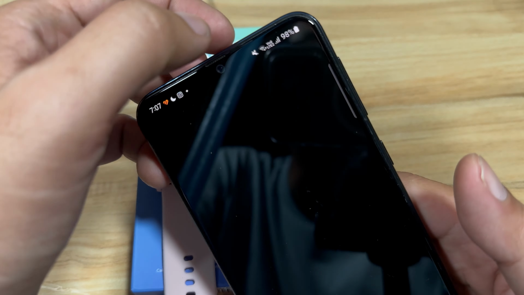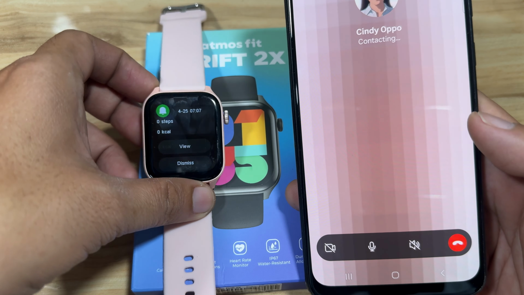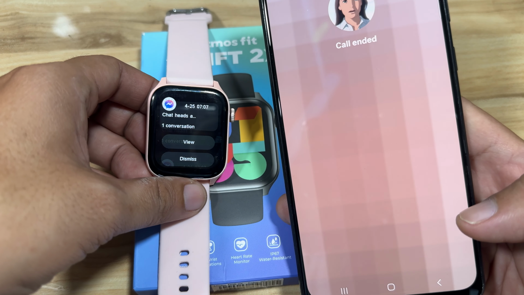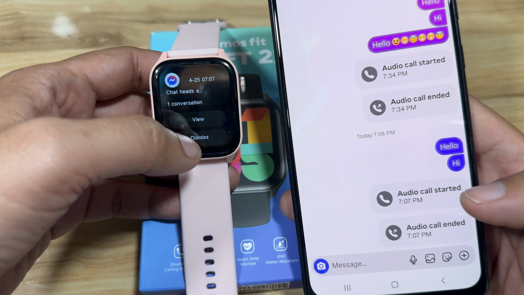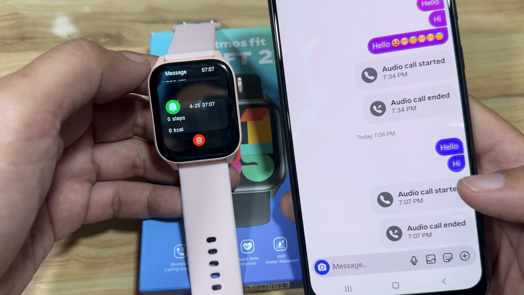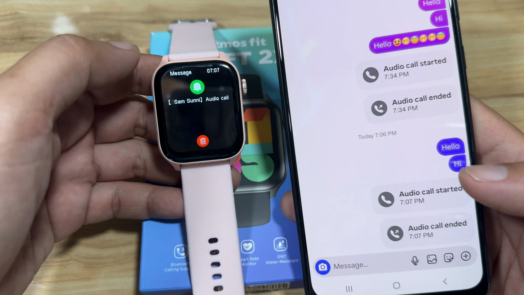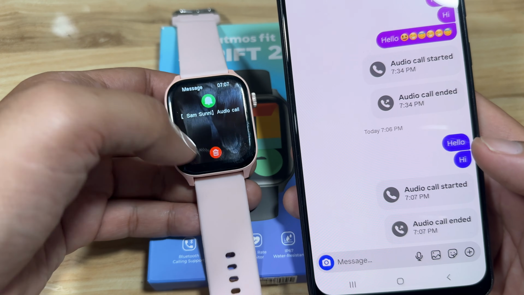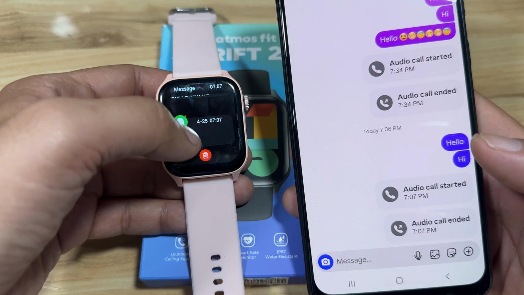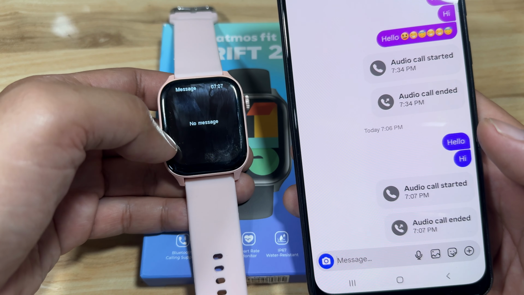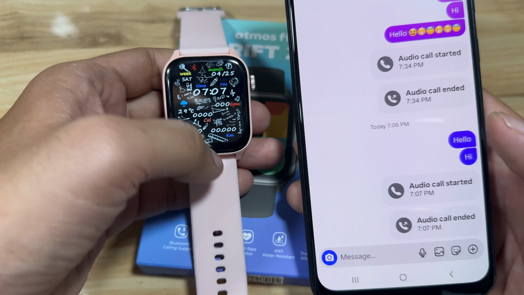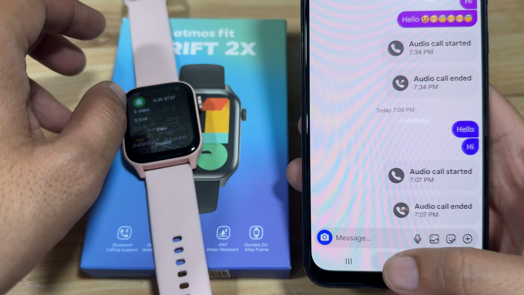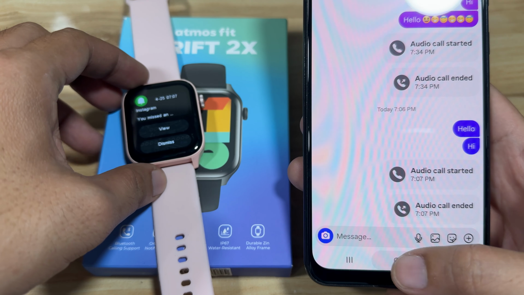Next, let's have a call. It's ringing. And call. Okay, let's see if we do have a notification. Yes, we do have an audio call here from Instagram. So it works with Instagram also, although you cannot answer the call here on the smartwatch. Just notification. The option to answer calls is only available for our Facebook Messenger.